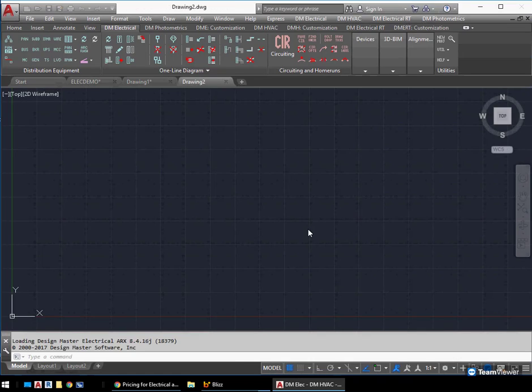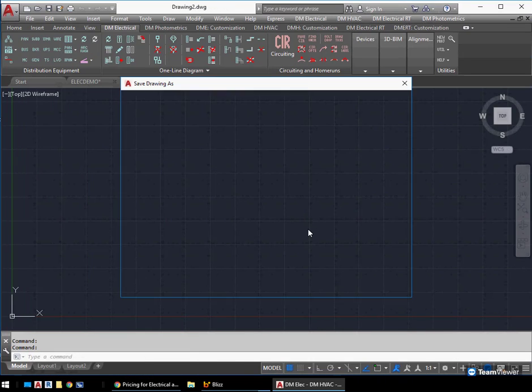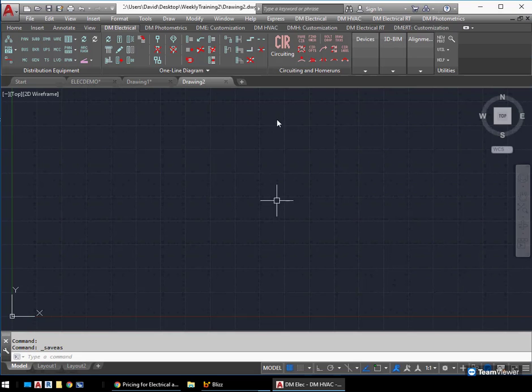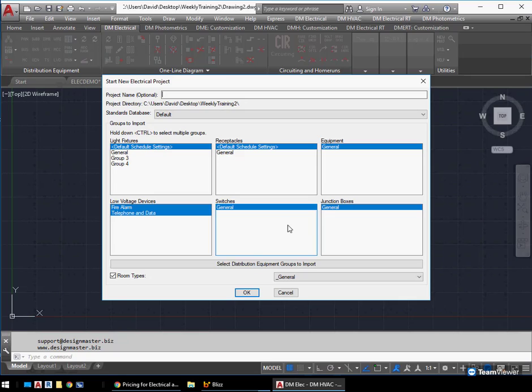Alternatively, I'm going to create another new drawing, and we can try importing some of those other groups. So we'll create a new drawing in a new folder, and we'll start another project. So now, rather than importing that default schedule settings, we can select Group 3. We could also select Group 4. If you hold down Control, you can select additional groups, so you can actually import multiple. So I'll import Groups 3 and 4.